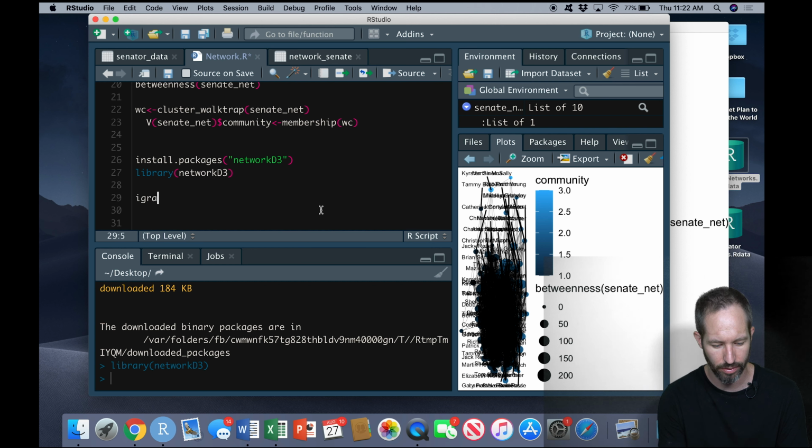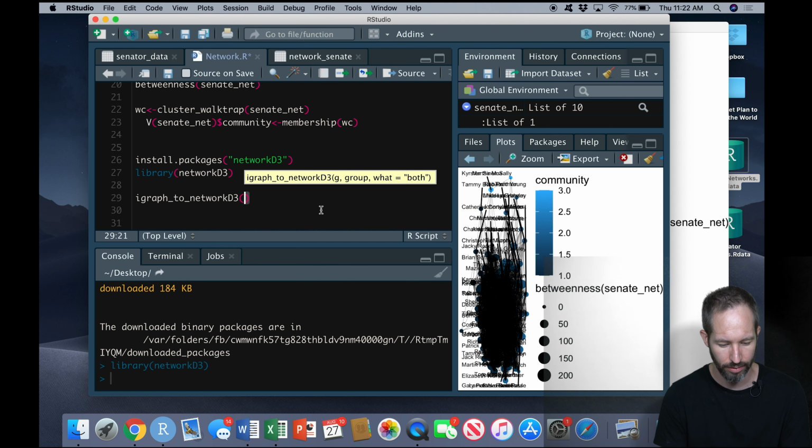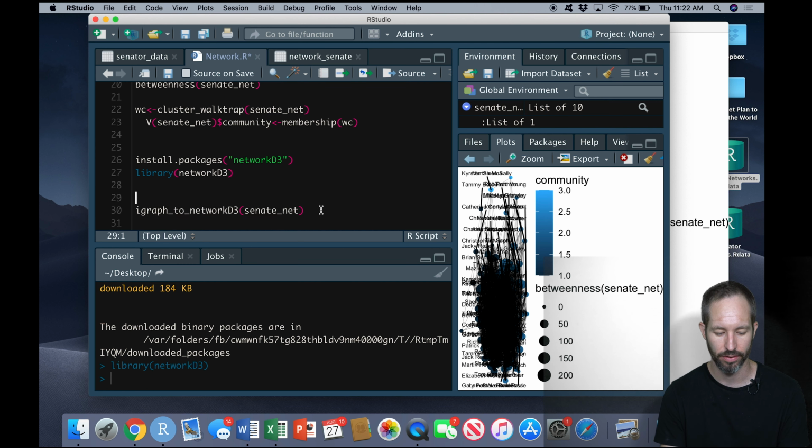So let's see what it's called here. I think it's called iGraph2 Network D3. So this function is going to take our Senate net object and then create a new type of data structure that we need to produce an interactive visualization. Now, one problem with interactive visualizations, this is a pretty complex network we've got.